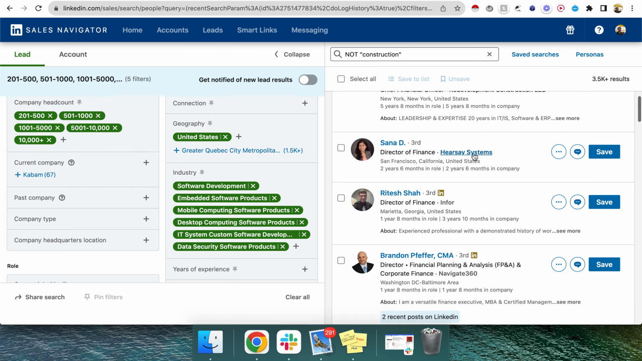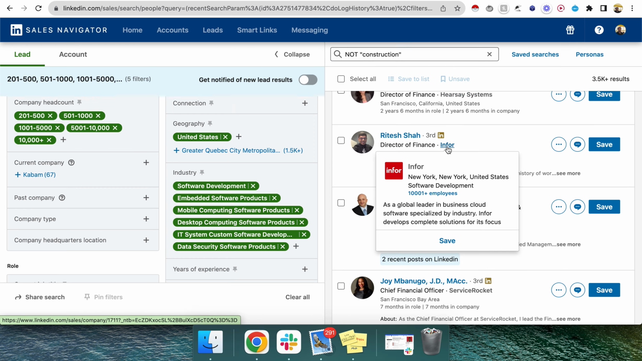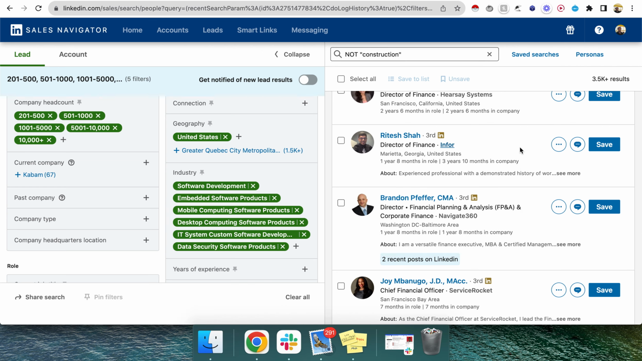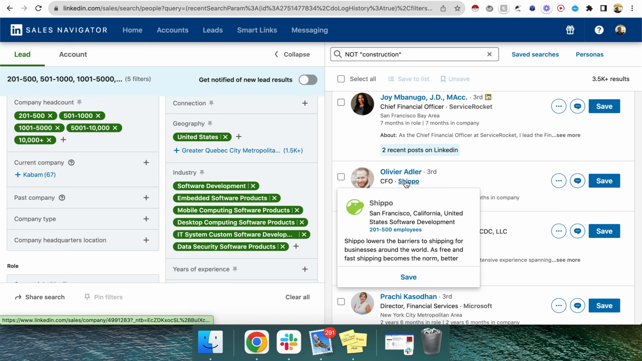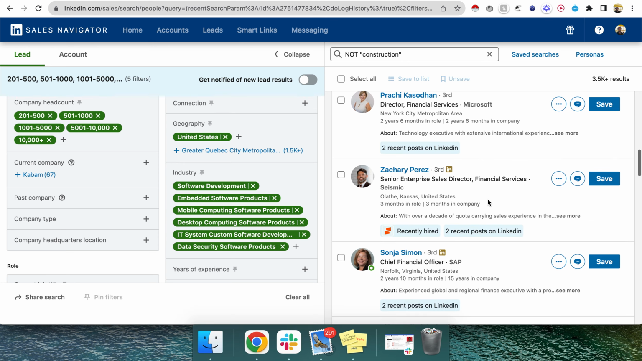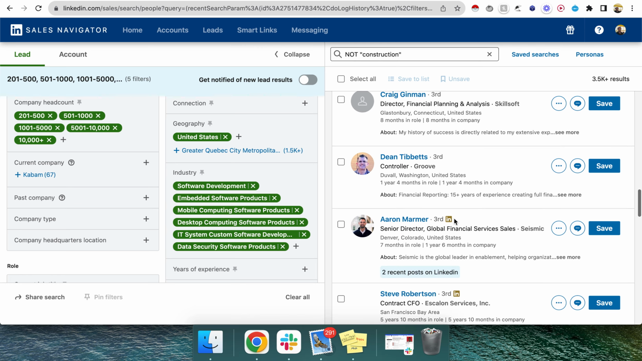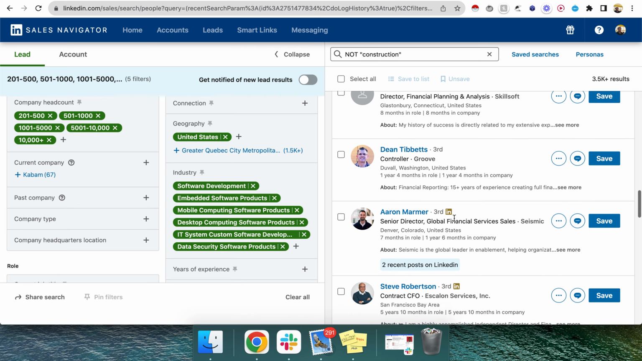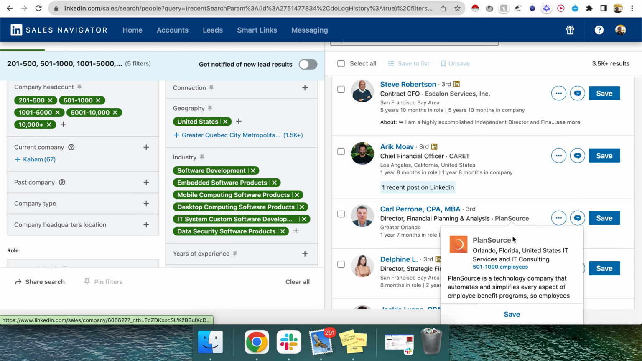Not construction. Harzi systems. So systems, software, yep. Software specialized by industry, yeah. So I'm just making sure that these sound like software companies. So these are all software companies I'm confident about. Got Microsoft, absolutely. SAP, yeah. And you want to scroll down the first page at least, guys. I would say scroll down the whole first page, just having a look. Plan source, yep, that's relevant.